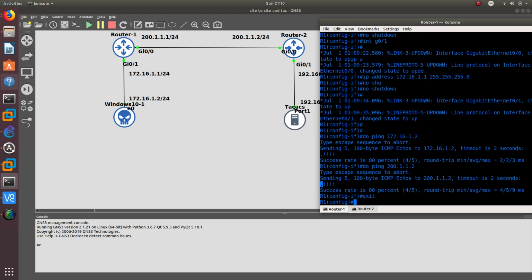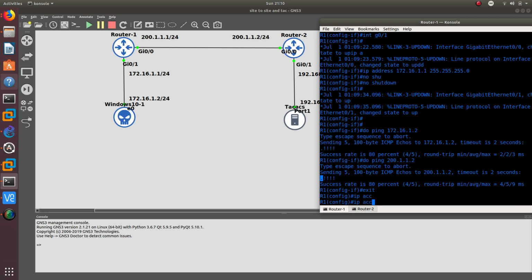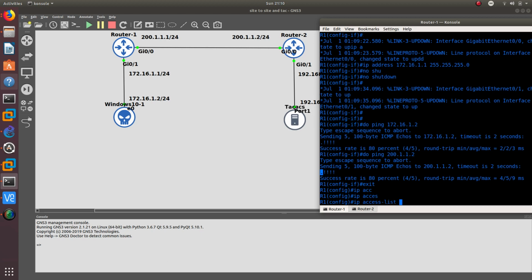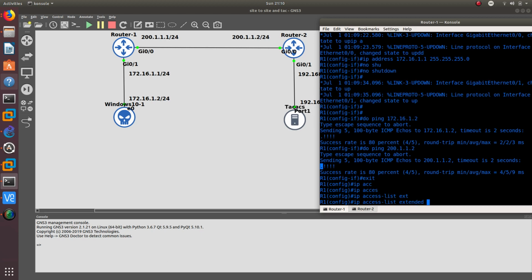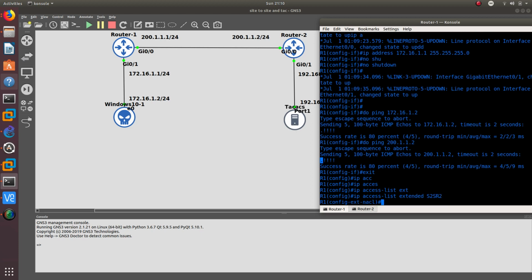So now what we're going to do is start configuring or implementing the site-to-site VPN with a pre-shared key. The first thing that we need to do is create an IP access list, and it's going to be an extended access list. We are going to name it site-to-site to R2, because it's going to R2. That's how I'm naming it. You can name it whatever you want.